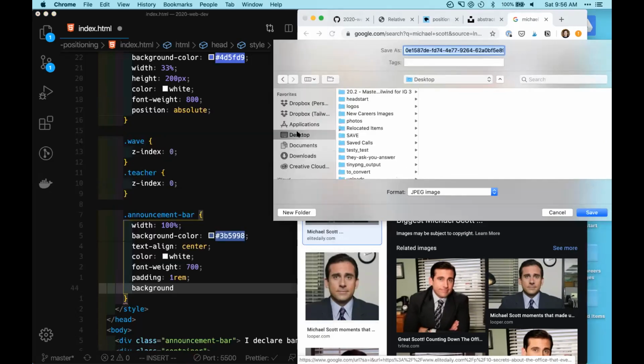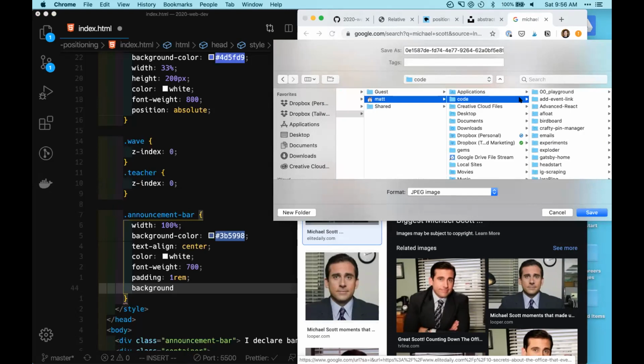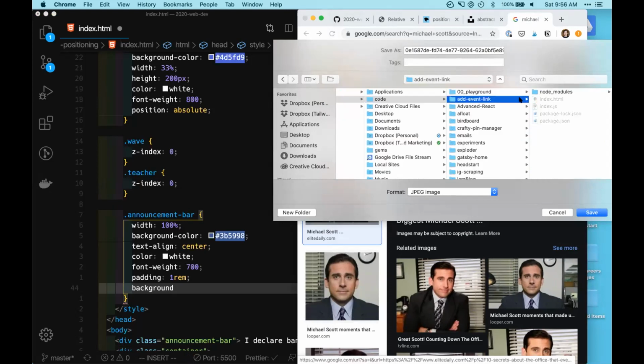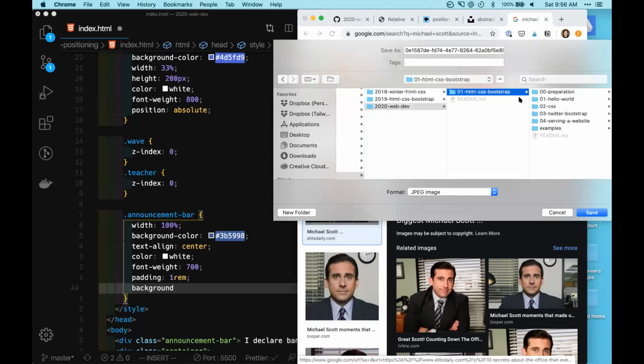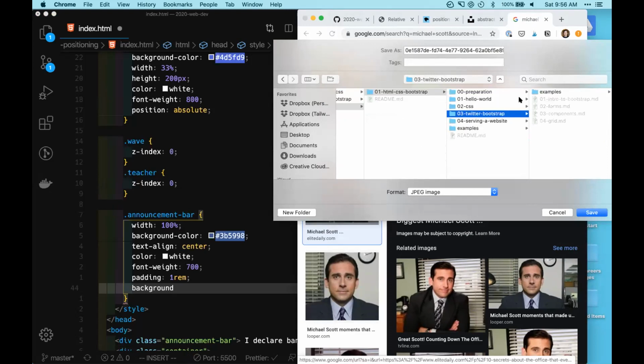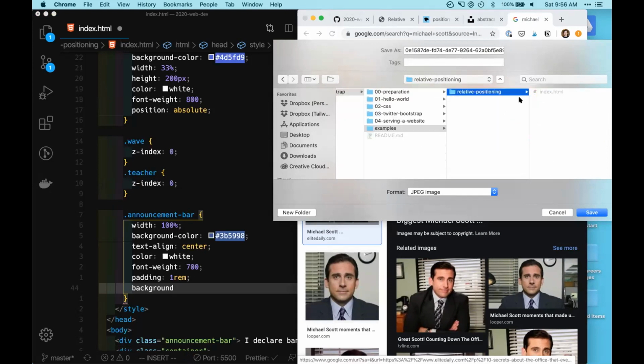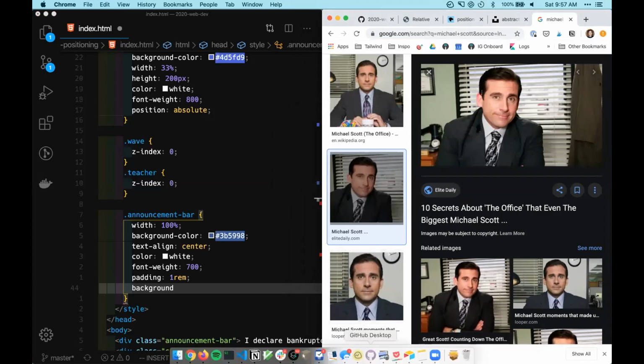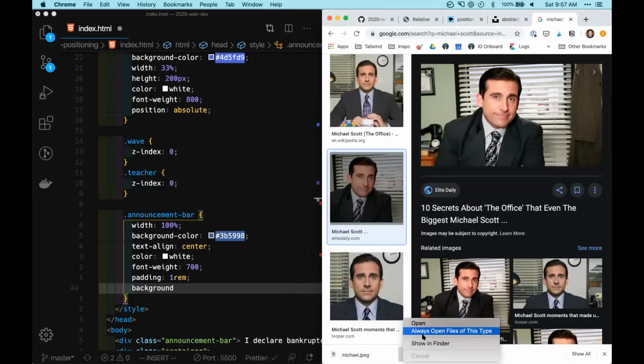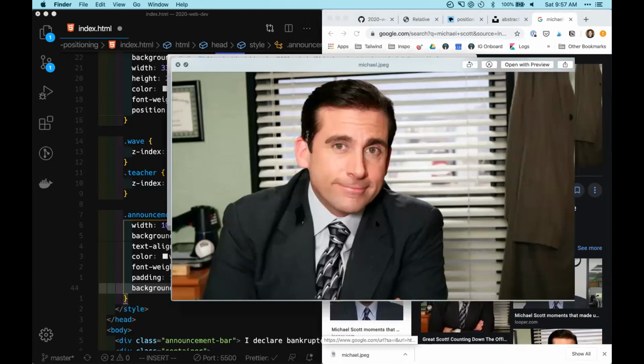And I'll go ahead and go to my code folder here, which is where I want to keep it. I have my OK Coders folder, 2020 web dev, examples, relative positioning. And I want it to be in here because I'm going to tell it, hey, it's in this exact same folder as the HTML. Look for Michael.jpeg. So we're going to save that. Should be saved. If we check it really quick, yes, it is saved.